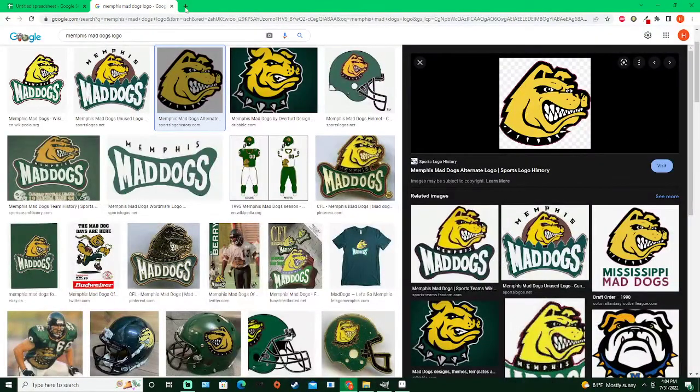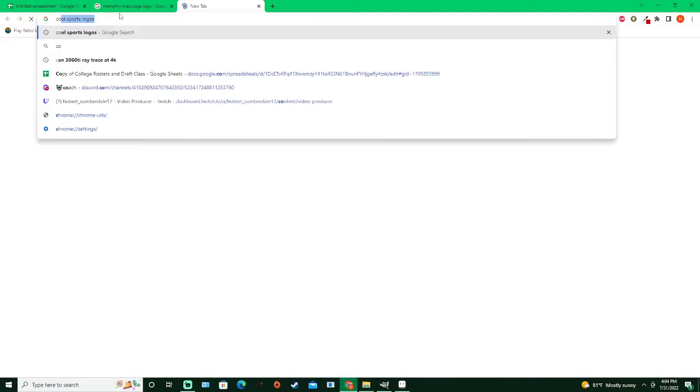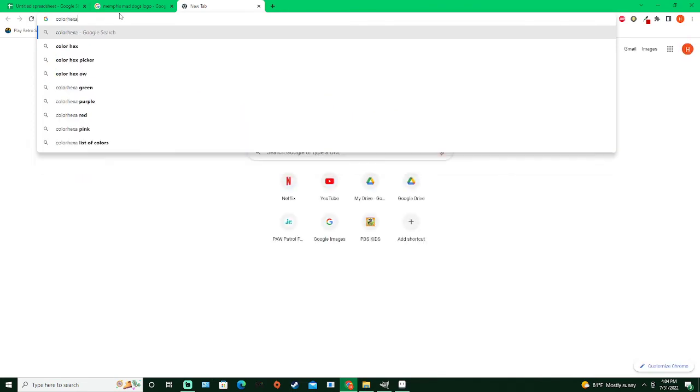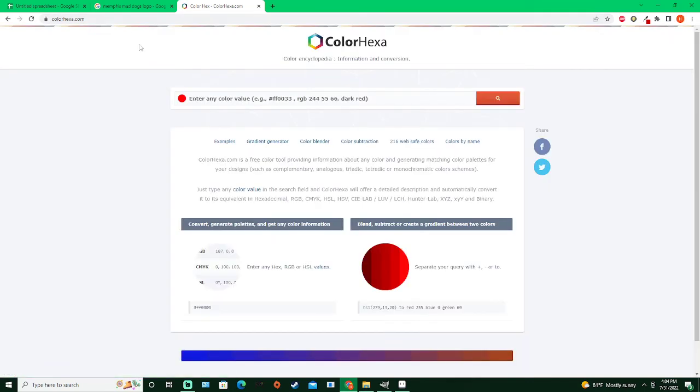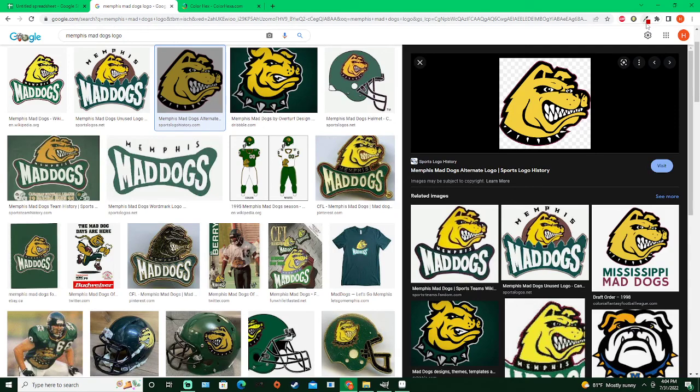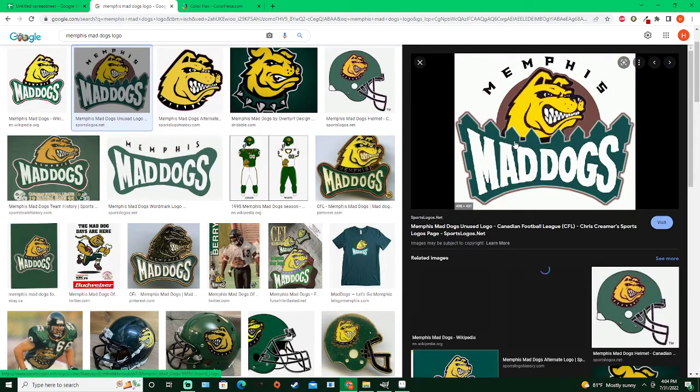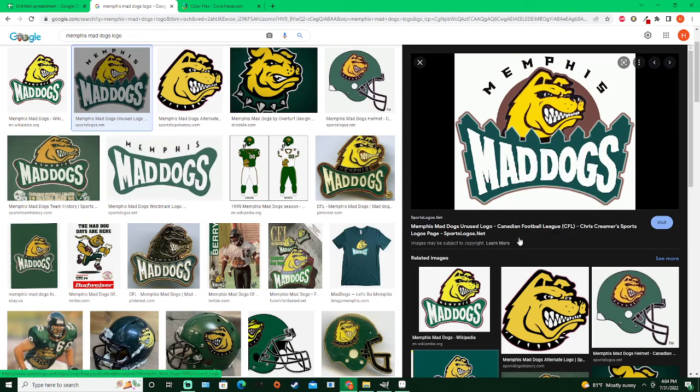So I like to use the website Color Hexa, because with the colors, you're going to want to shade them. You're going to want a light version, a medium version, and a dark version of all the colors, just because of how the game shades assets. I want to grab that green too, so I'm just going to copy this.